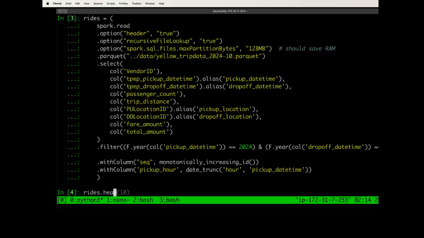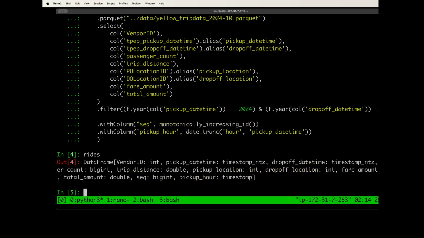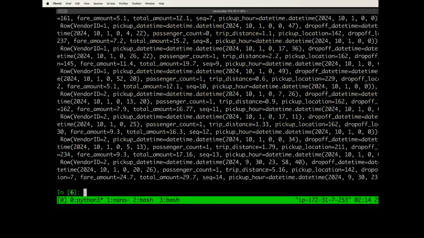I can do rides. So if I just do this, rides, this doesn't tell me anything. It tells me I have a data frame object. Why? Remember, Spark is lazily evaluated. None of it's actually executed yet. To execute it, I have to call an action. One such action is head. So let's look at the first 15 rows of this data frame. This is actually going to execute the pipeline, which is actually pretty fast.